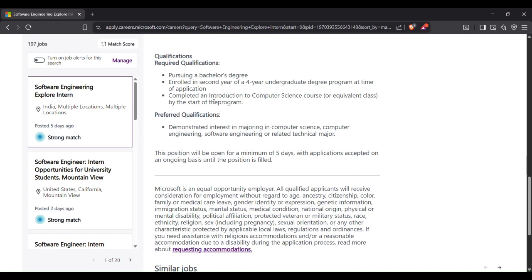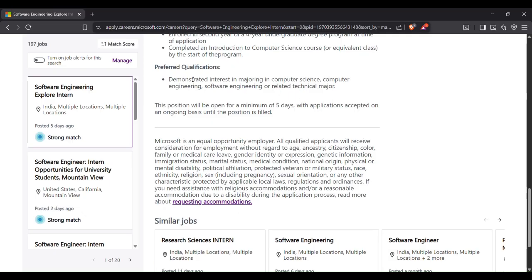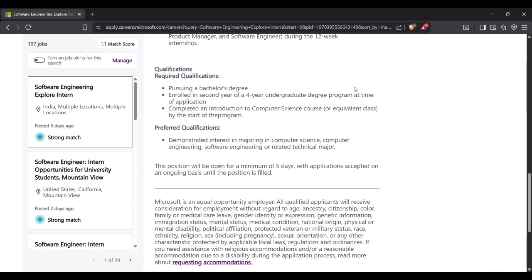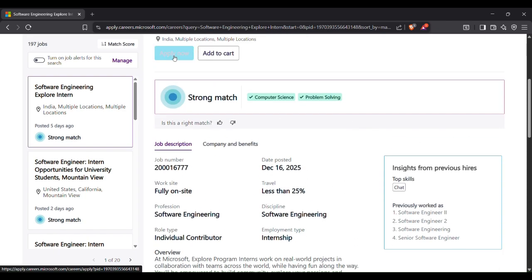Now let's see the qualifications required for this internship. The eligibility criterion is that you should be enrolled in a bachelor degree program. As you are in second year pursuing your BTech degree from some engineering college, you are eligible for this internship. You should be enrolled in a 4-year undergraduate degree like BTech. Together with that, they are asking you to have completed an introduction to computer science course, or equivalent. And they prefer that you demonstrate your interest in computer science and computer engineering related technical matters. And now let's proceed to how we can apply for the internship.